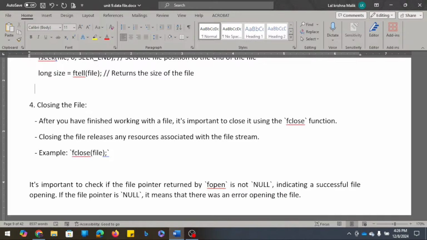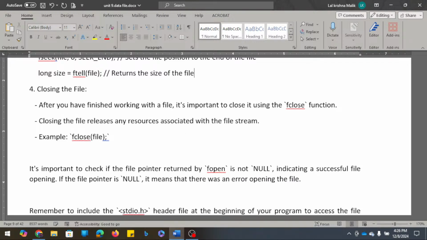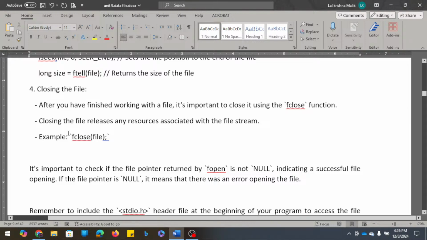We have to close the file. To close the file, we have to use a function, and the name of the function is fclose. In fclose, it closes the file, and after that, what happens? The file becomes closed and the program terminates.